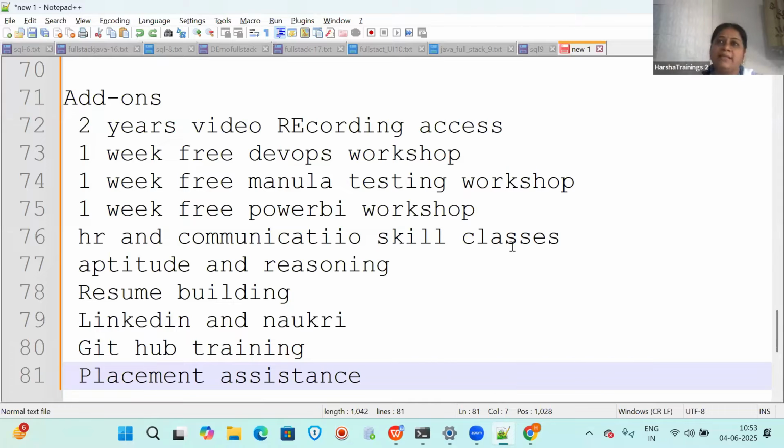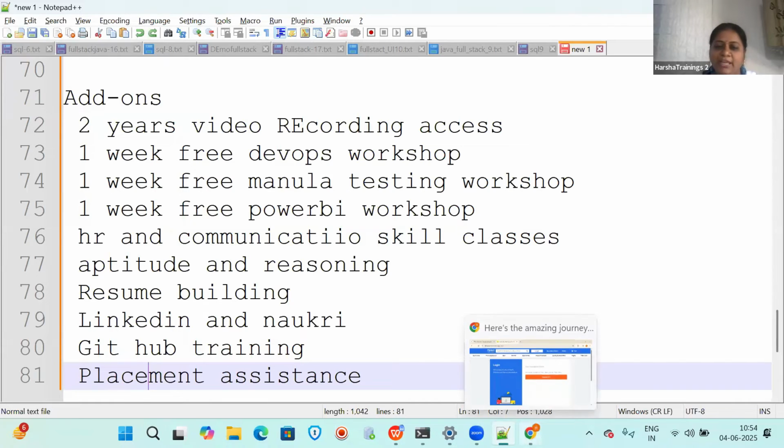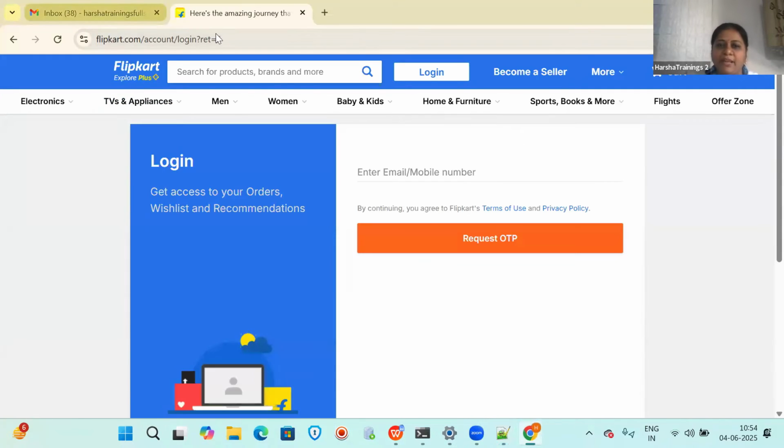So how many days will that recording be available? Completely 2 years. After the session also, when you're working somewhere and you want to listen about some topic, you can listen to it, completely free for 2 years. And whatever I'm teaching today will be sent to your Gmail, Google Drive, for everyone. So like this, I will be sharing every day's classes, whatever I'm taking.